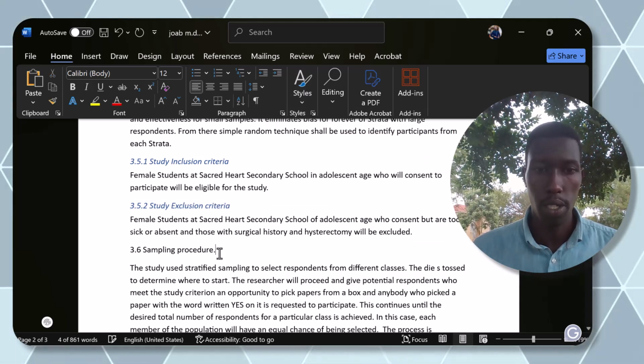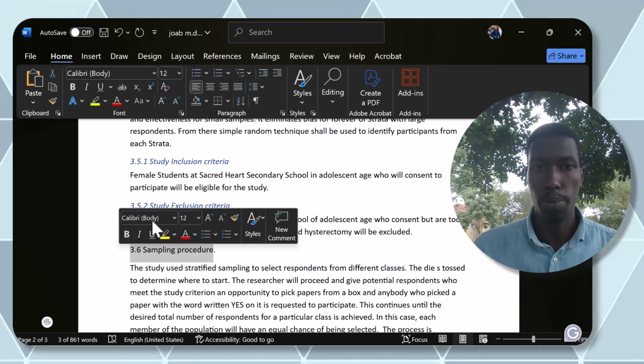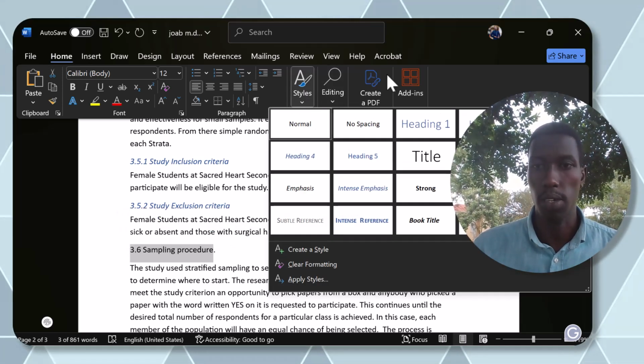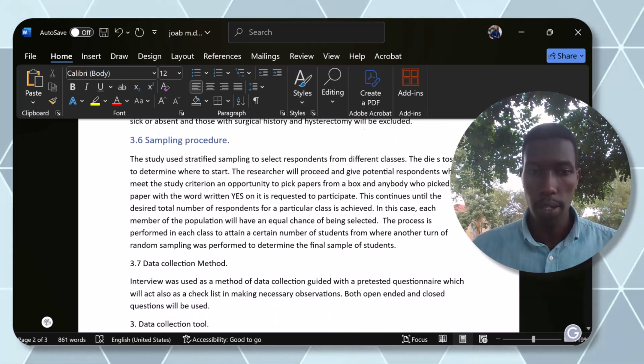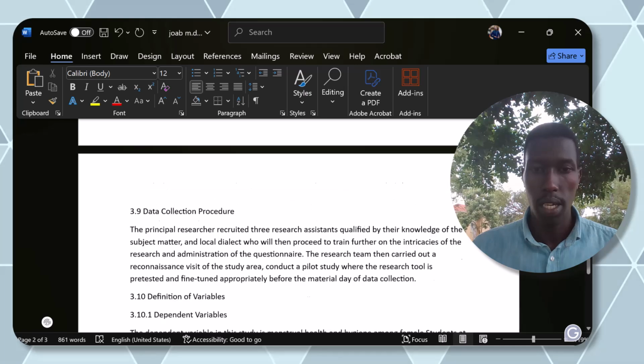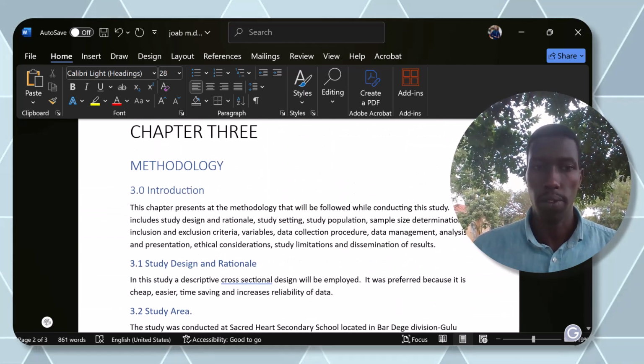Then sampling procedure now is a bigger heading. It's another subtopic on its own. So we will take it back to heading 3. So you do that for the entire document, considering how many headings we have, just for the interest of time.